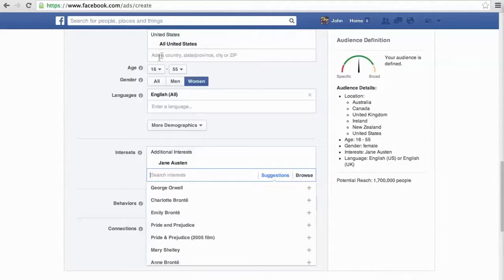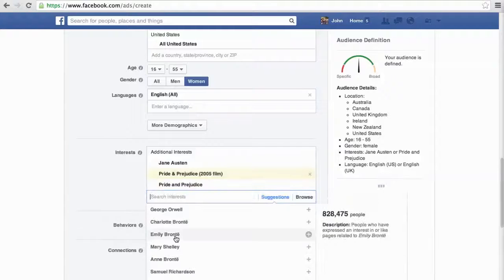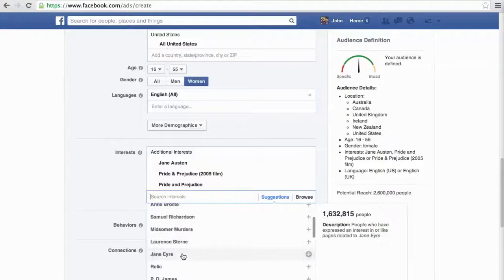But people who fit this age group and only in those countries and that only speak English and that are only women are 1.7. So I'm getting more specific now. I know Jane Austen's novel is called Pride and Prejudice. I know people who love the Pride and Prejudice film. So here's a bunch of suggestions already.